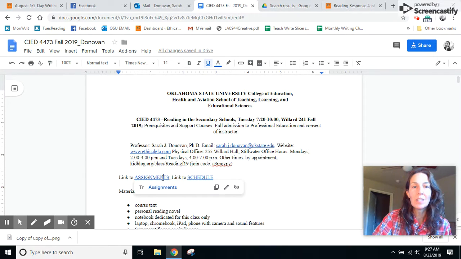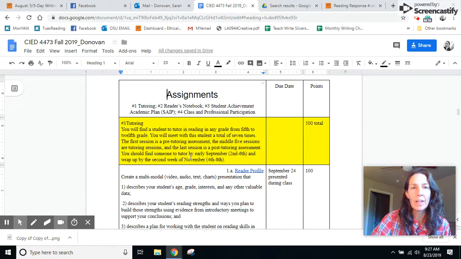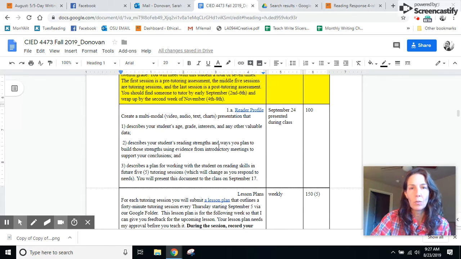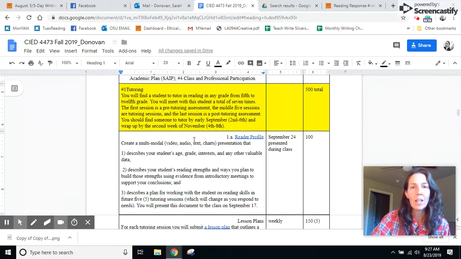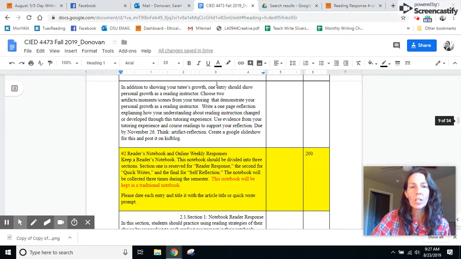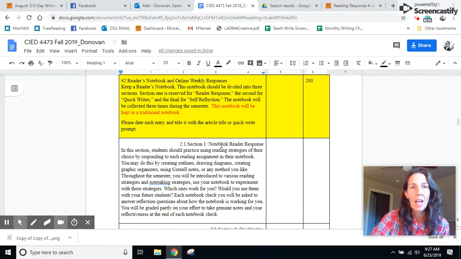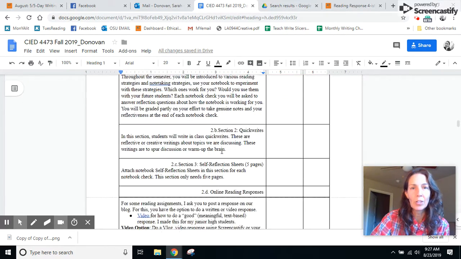So let's look at the assignments. In the assignments, you can see they're numbered 1 through 4, and then those are the main assignments in yellow. And then here with the right justified are the details for the assignment. So for tutoring, these are the things that you'll have to do. But we're looking at the reader's notebook and the online weekly responses here. So this is sort of an explanation. And down here are details.